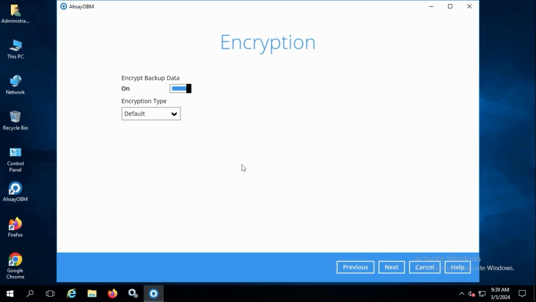Use the default setting for encryption. This is the most secure option as it uses Ahsay's AES 256-bit data encryption, and it will randomly generate a 44 alphanumeric character encryption key to secure your backup. Remember, once you have selected the encryption settings, it cannot be changed afterwards. If you need to change the encryption settings, you will need to create a new backup set and back up all your data again. Click Next to proceed.